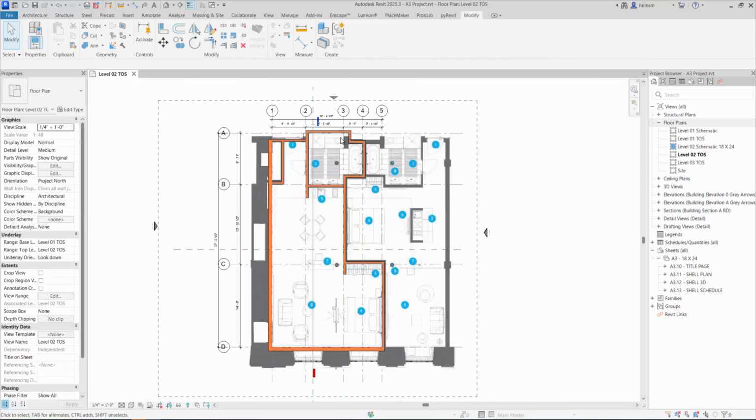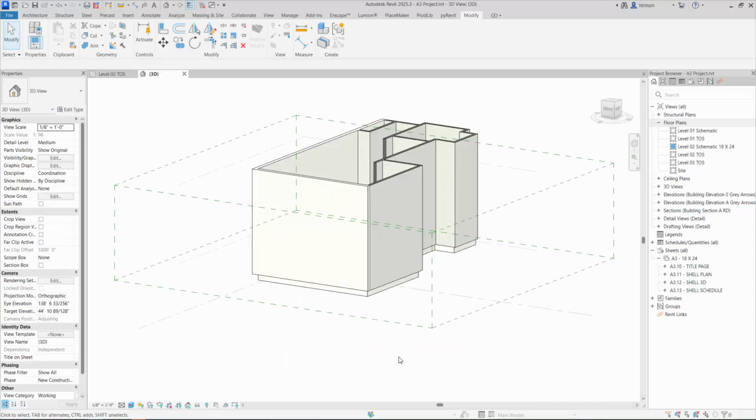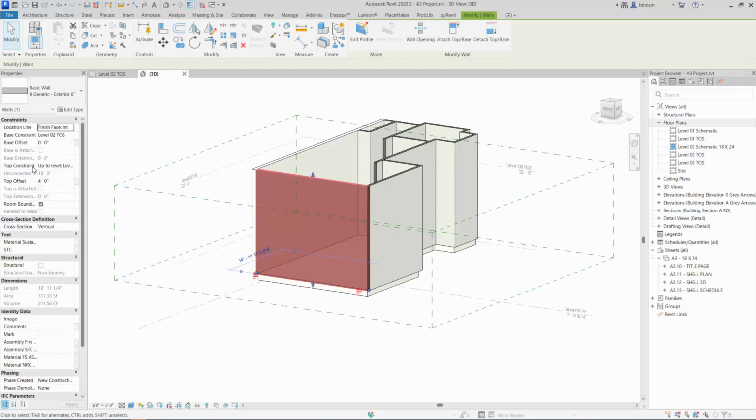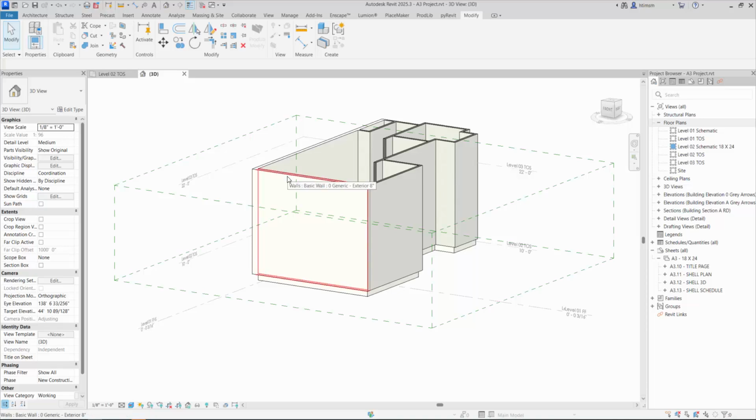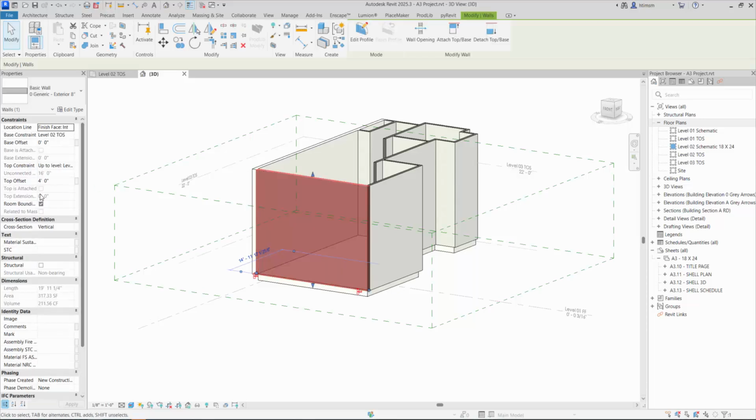All right, so I finished the walls, and if I go to my 3D view, then I've got this guy. Now, one of the things that I didn't do was that if I pick the walls, their base constraint is level 2, and their top constraint is up to level 3, right? So that's the way those guys are set up. And then there's a top offset of 4 feet on them, which I don't really want. Somehow that got a top offset.